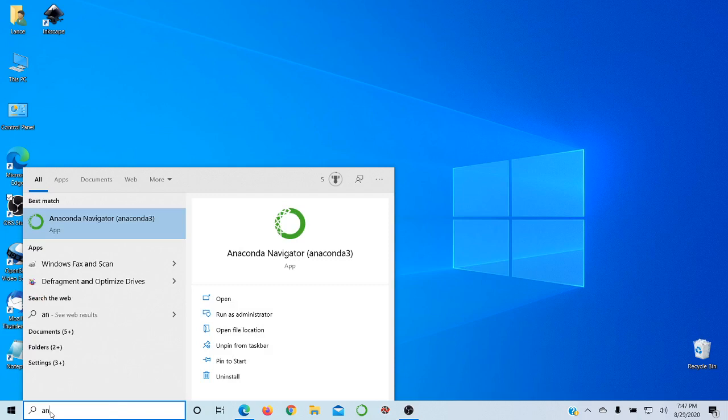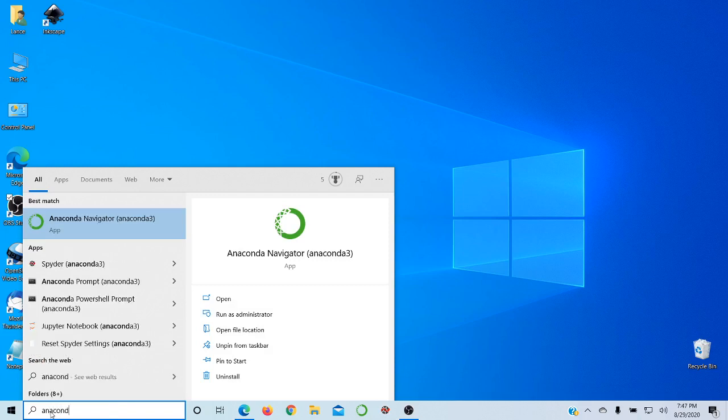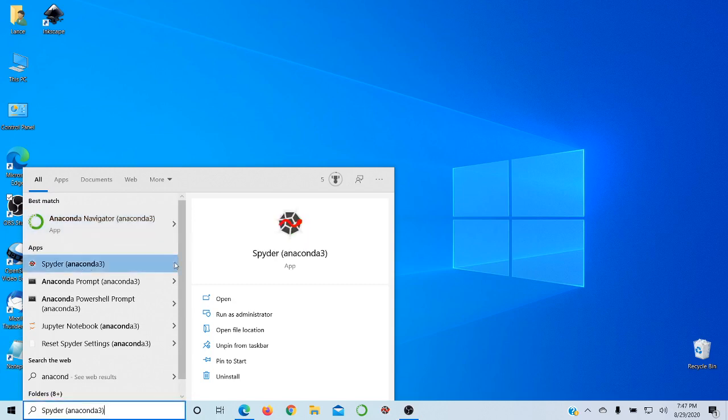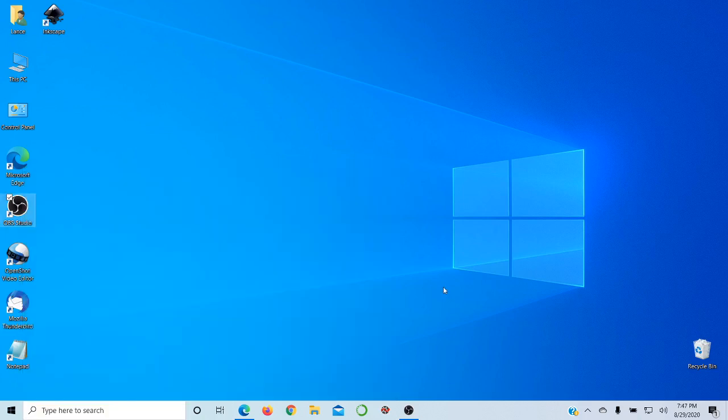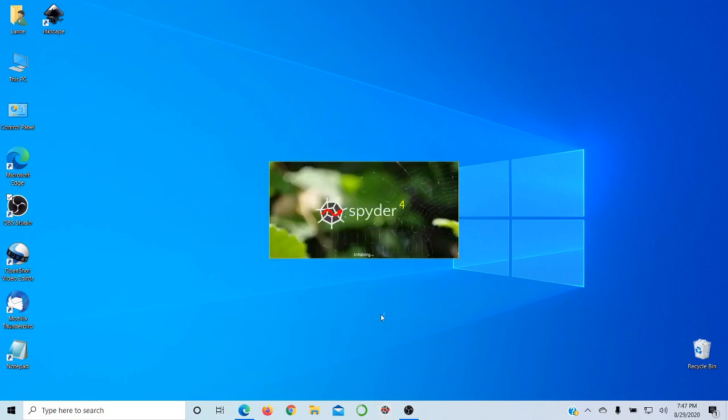So let's type Anaconda. And here's Spyder Anaconda 3. I've pinned it to the taskbar so I can find it every time without searching. You can get it from Anaconda Navigator, but that's a big program. Why bring that up every time? So it's right down here, and let's see what it looks like. Let's open this. It takes a minute to come up.